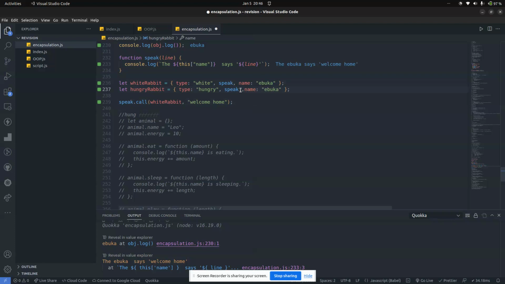And the name will be, let's say, Lush. Name it Lush. And if I change this from white rabbit to hungry rabbit, this name, what will it be? Look at it and tell me what it will be.